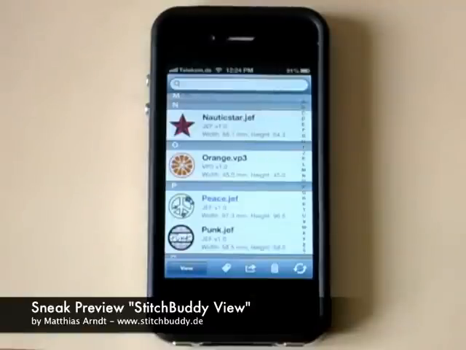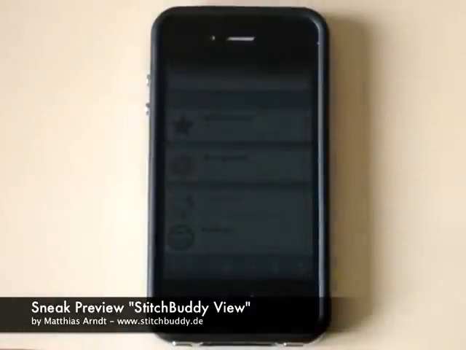Best of all, StitchBuddy View is free, so just download it on your iPhone, on your iPad, have a look at its options and have fun.